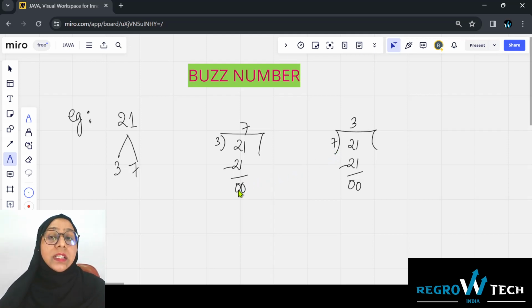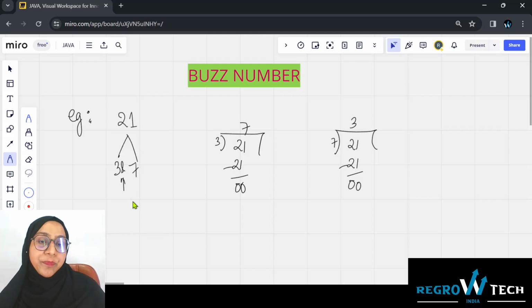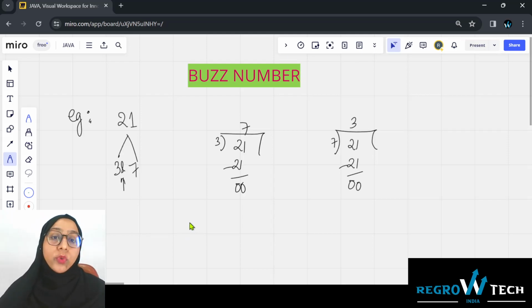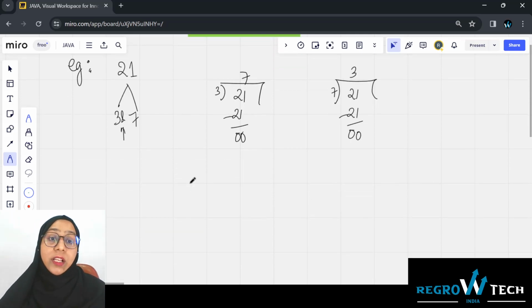And buzz numbers are simply numbers which are divisible by both 3 and 7. There is a very important reason why I'm putting pressure on this point: if, let's say, there is a number which is divisible by 3 but not 7, then it would not be termed as a buzz number, right?